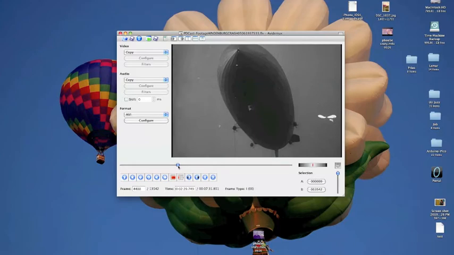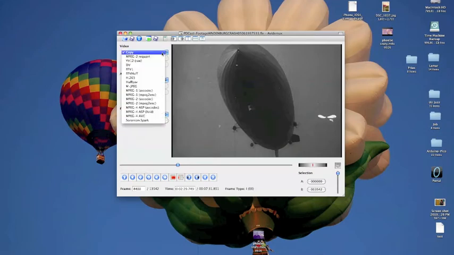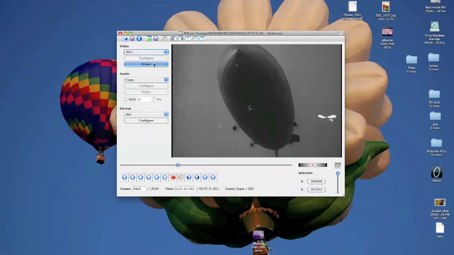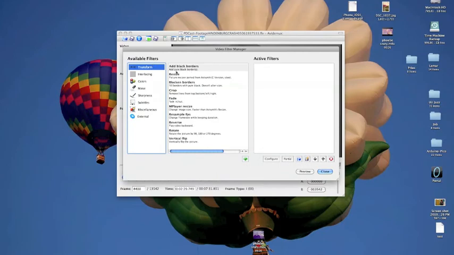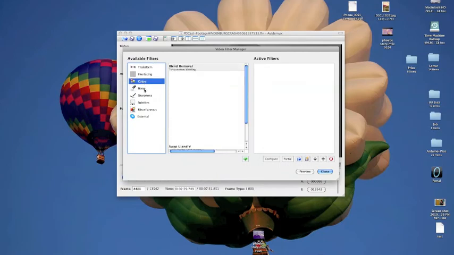As you can see, this is a very easy process. Over here you can export in lots of formats. You can also change the audio format if you need to, and add a number of filters, which give you lots of options for free.